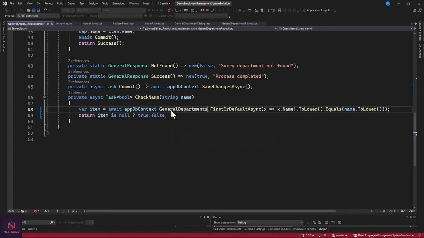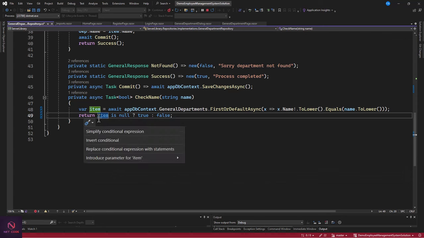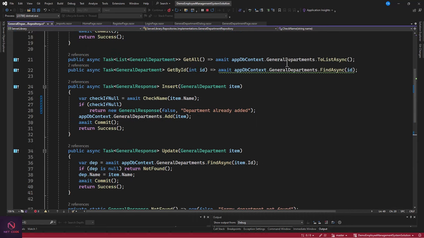Good, so now we can return back to the normal state. Fix formatting. Okay, simplify this. We can make this very simple. Return item is now from this general department. We're going to check if the name is not equal to that. And in that, we can now return. So here, we can just go ahead. We can just grab this, put it here. We can do it like this.